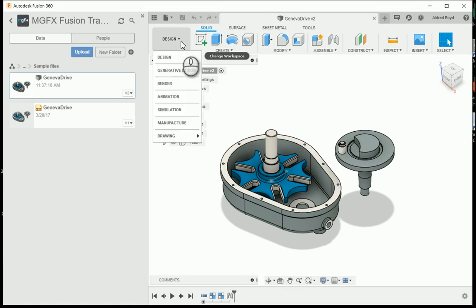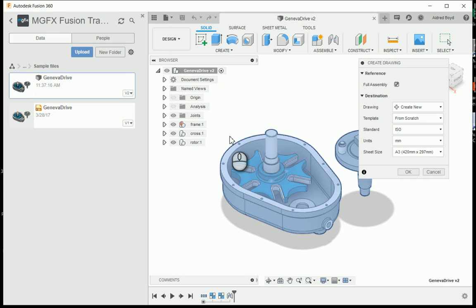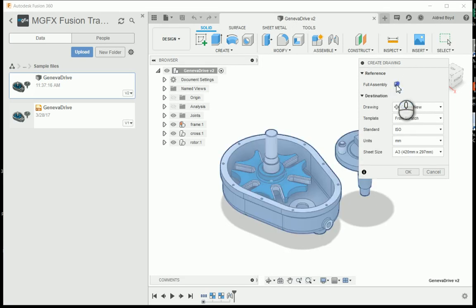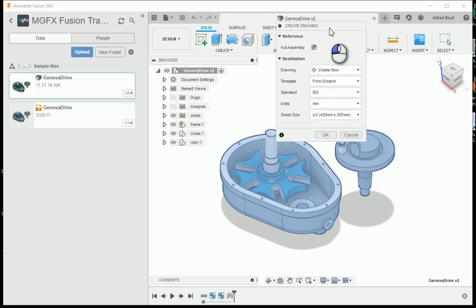So select design, down to drawings, and from design or from animation. It takes the design that you've already got open, and with this you can either select the full assembly or separate components in the parts over here. Destination, new drawing, from scratch, ISO, millimeter. I'm just going to keep everything standard over here. I'm not going to mess too much with it. I just want to show you how to create a drawing and then take it out to a DWG for viewing out in AutoCAD maybe.